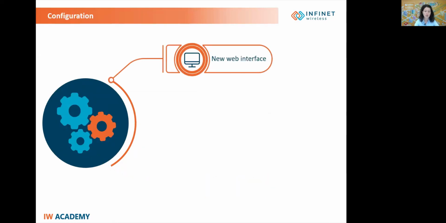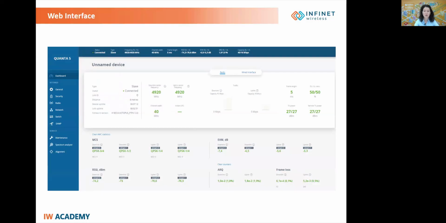Let's focus now a bit on the configuration options. Quanta 5 has a newly designed web interface, which allows you to check the status of the unit, perform configurations, and conduct troubleshooting in a very intuitive manner. You can see here a snapshot of the Quanta 5 dashboard showing information about the modulation and coding scheme used in each direction and for each polarization, the RSSI levels for each chain as well, along with EVM and ARQ indications. You can also review the radio configuration settings of the unit from this main menu.